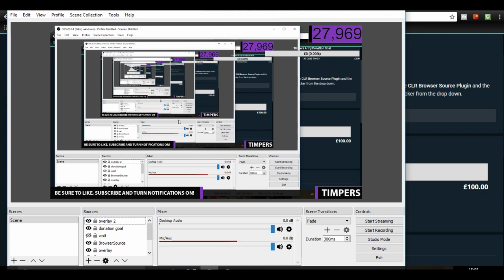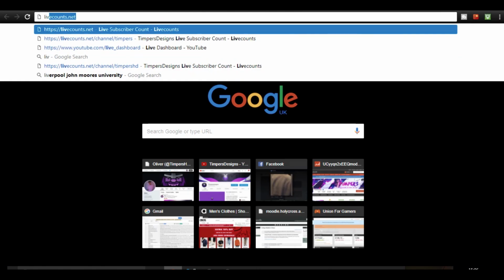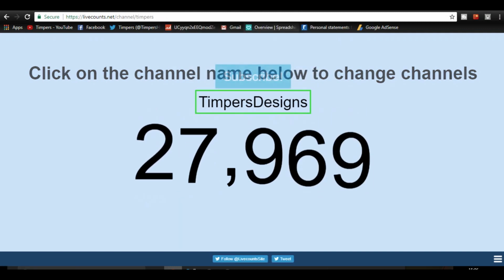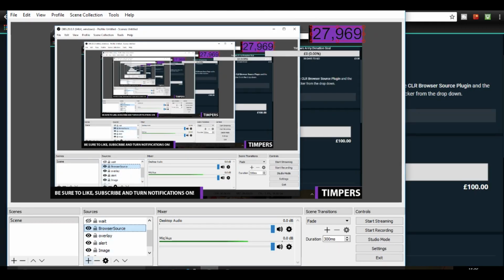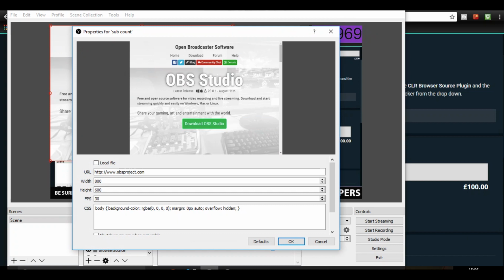So that's donation goal, the overlay done, the alerts done. Oh yeah, I've also got the sub count up at the top. So to get the sub count, all you want to do is go to livecounts.net, type in your name, so for me it's Timpers, and you just want to copy the URL and go back to OBS, go to the plus sign, browser source, sub count, and then you just want to paste it in there.